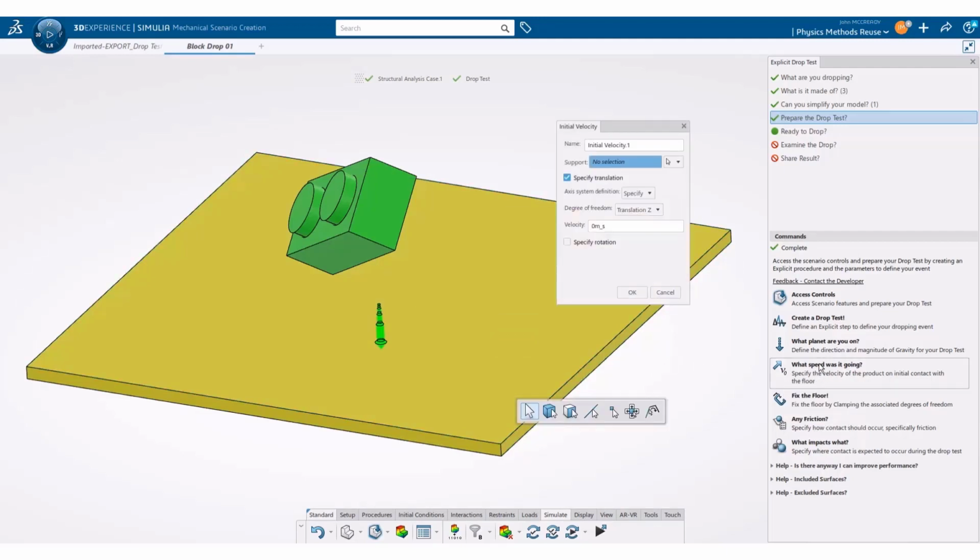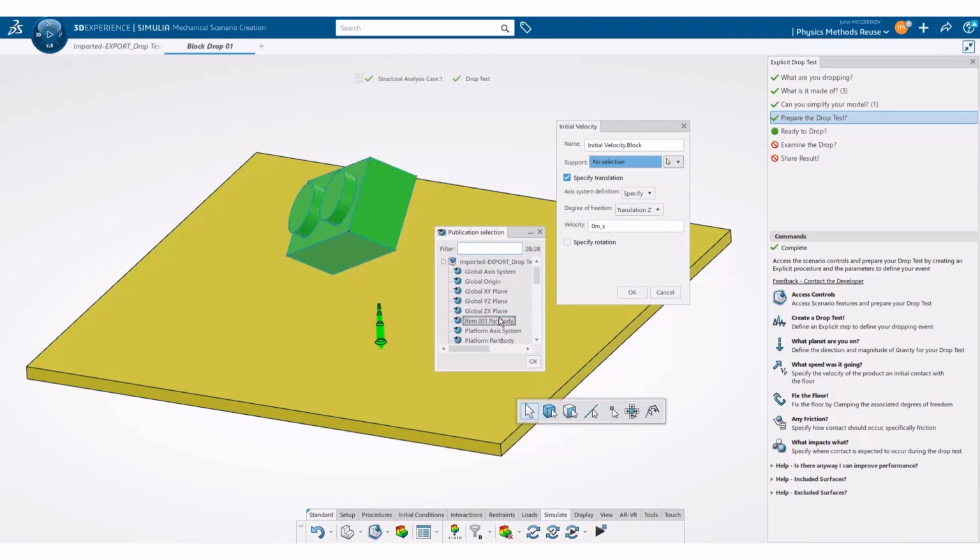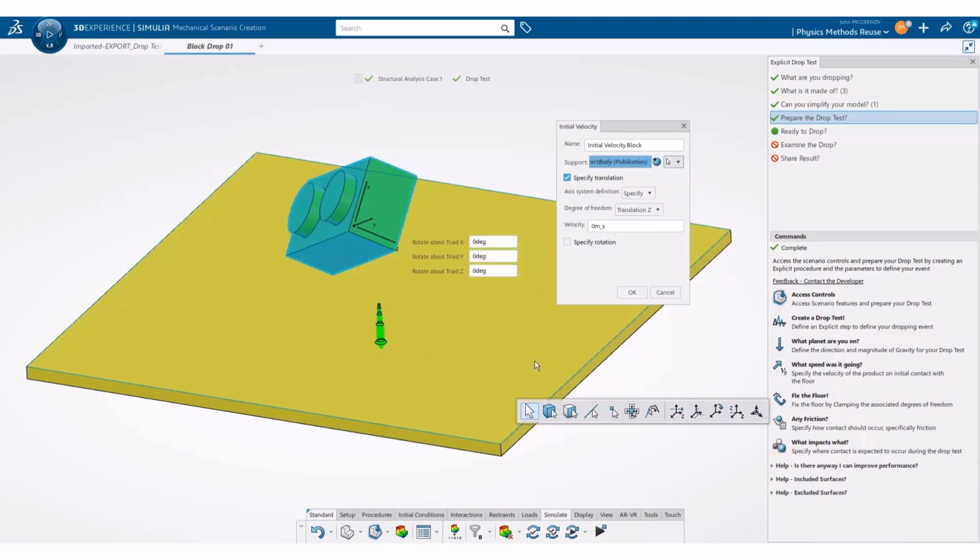And you'll also notice that I've got the commands in here, but I've renamed them and I've given them different descriptions. Rather than saying this is an initial velocity, I've called it what speed was it going, to make it a little bit less confusing for newer users as to what each tool does.